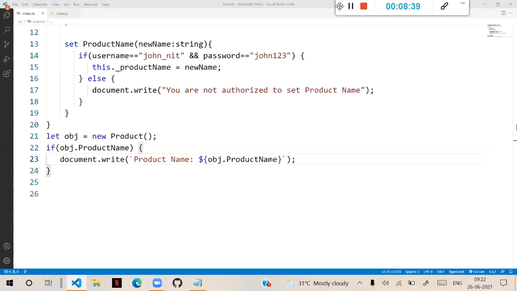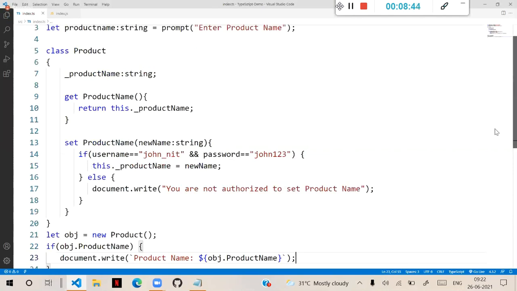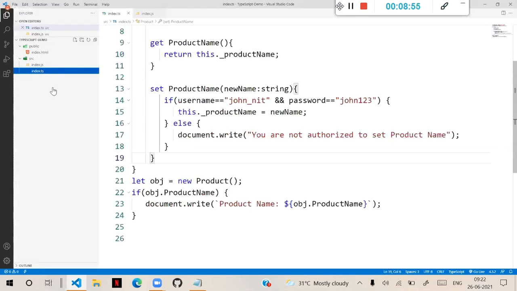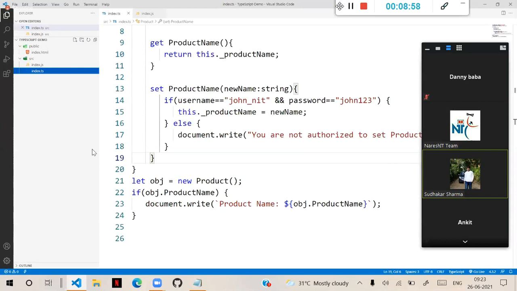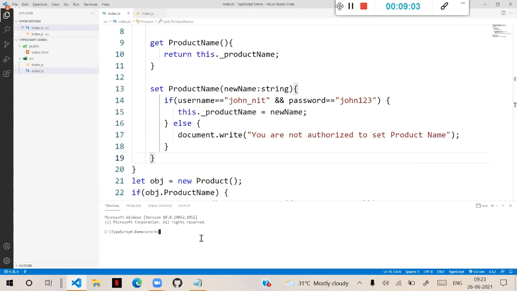Okay. Now here, because I am using a lot of DOM manipulations, if you are using DOM manipulations, you can't test in the console. You have to test in HTML only. First, we will compile this. I will transcompile this file. So tsc index.ts. It will generate JavaScript and I will link that.